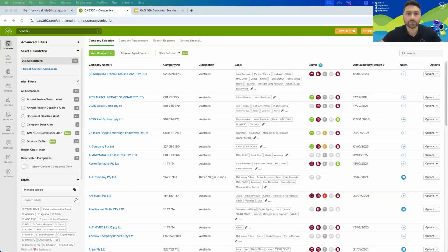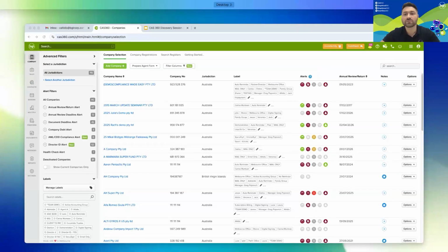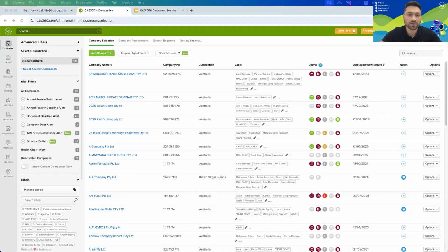Give me one moment. All right, so moving on to CAS 360, this is our home screen, which is what we call the company selection screen. Here is where you can view all your companies at a glance.